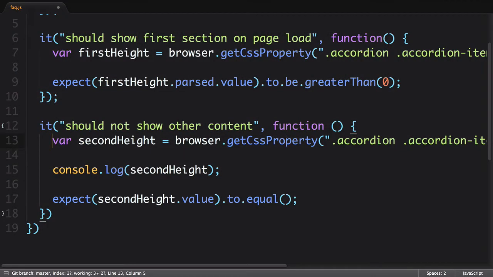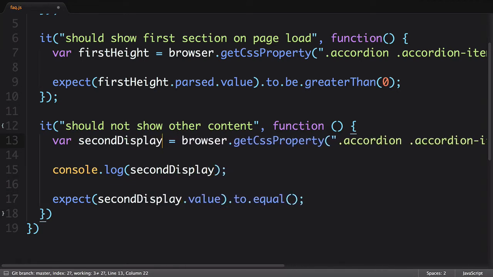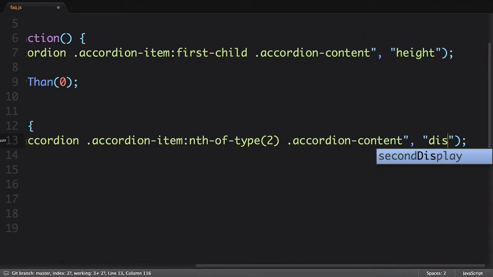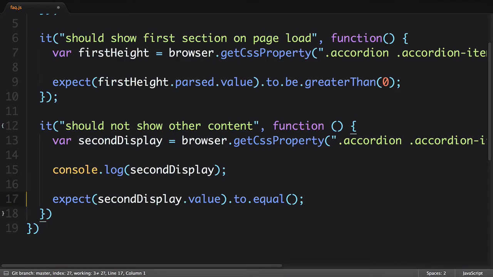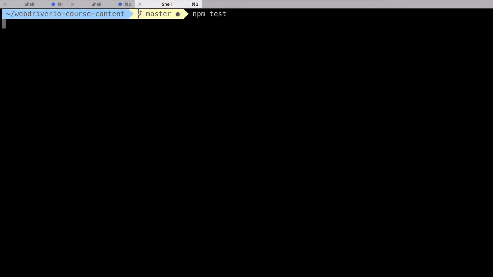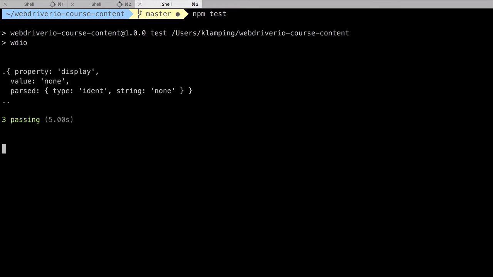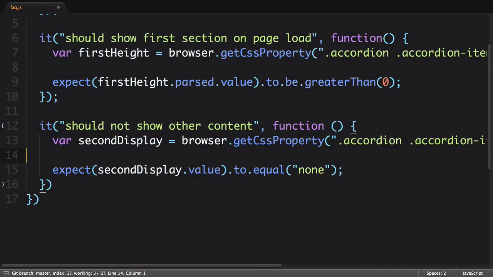First, we change height to display in the variable name. And inside the getCSS property command. Finally, I'll change the expected value to be none. Once more, I'll run my test to see how it works. Looks like the display property is now being checked and the test is now passing. Before moving on, I'll remove that console log line in my code.